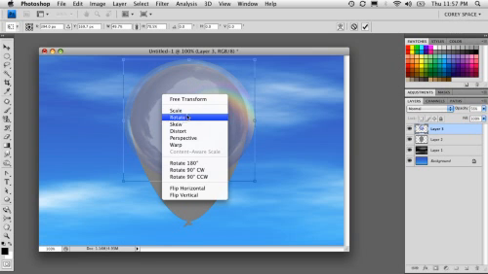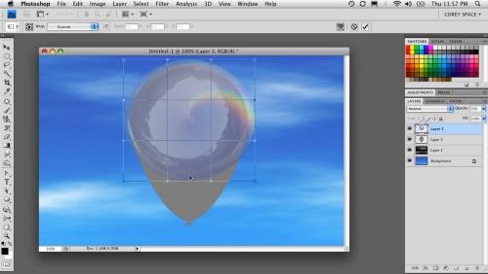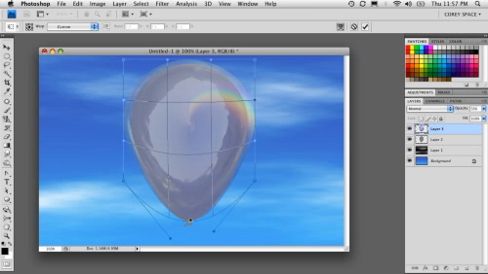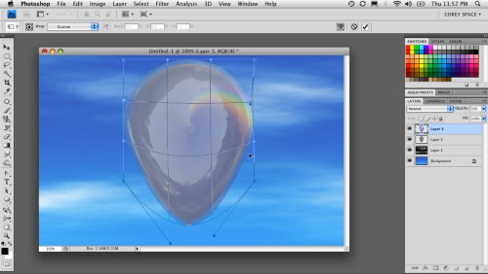I'm going to Control or right-click right on that and get this menu, and we're going to choose Warp. I'm going to grab this bottom area of this grid and just pull down. Notice the reflection is kind of extending beyond the balloon here. And that's what I want it to do.